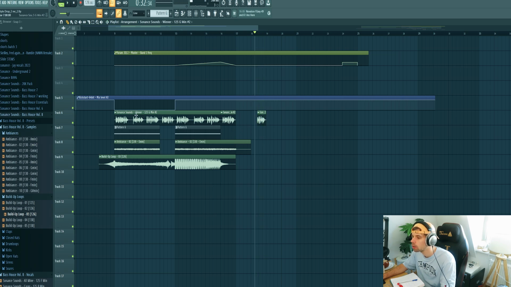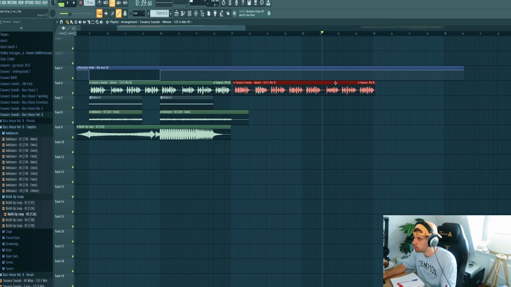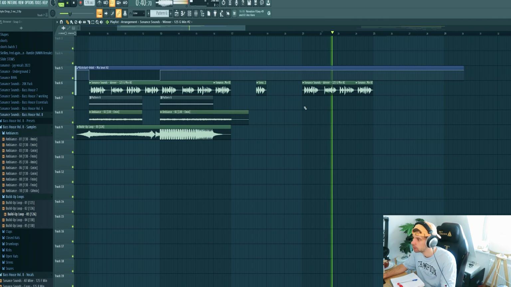And then copy it over to the second part to drop right after 4 bars. Just like this.